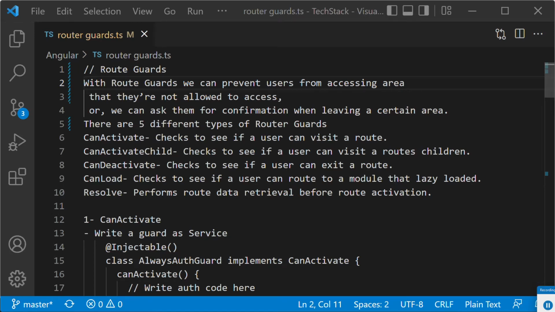Okay, so the route guards. With route guards, we can prevent users from accessing the area that they are not allowed to access, or we can ask them for confirmation when leaving a certain area. So there are 5 different types of route guards.